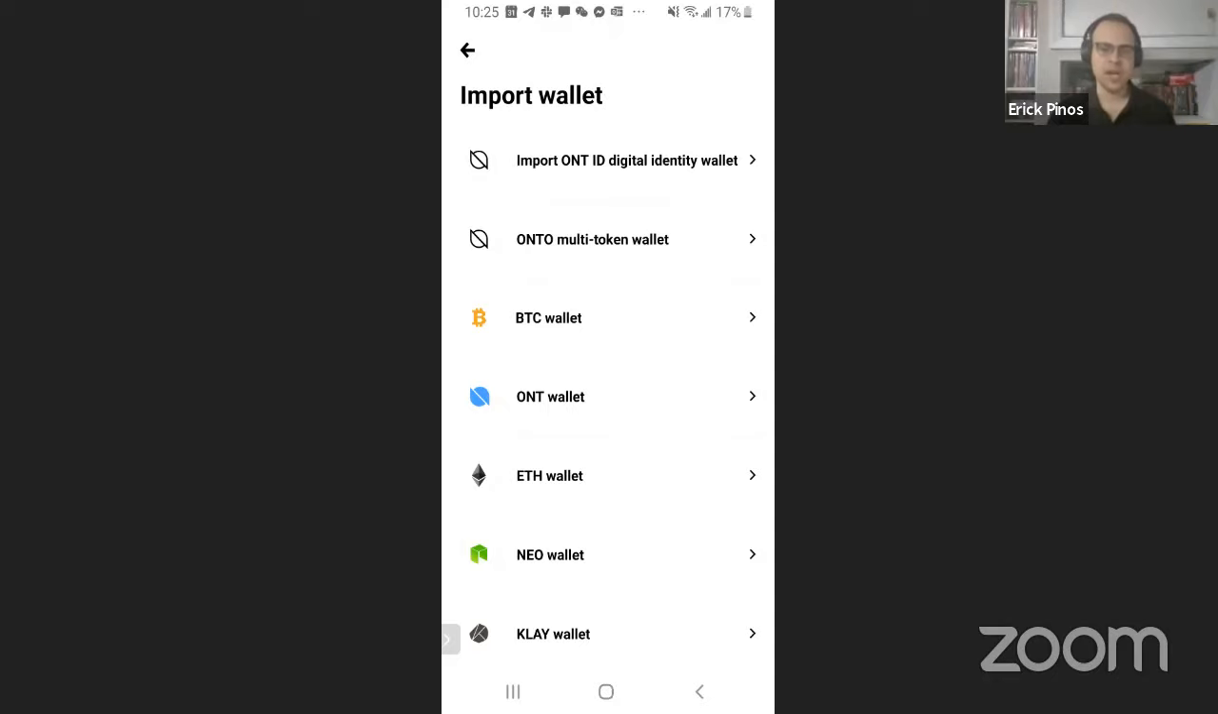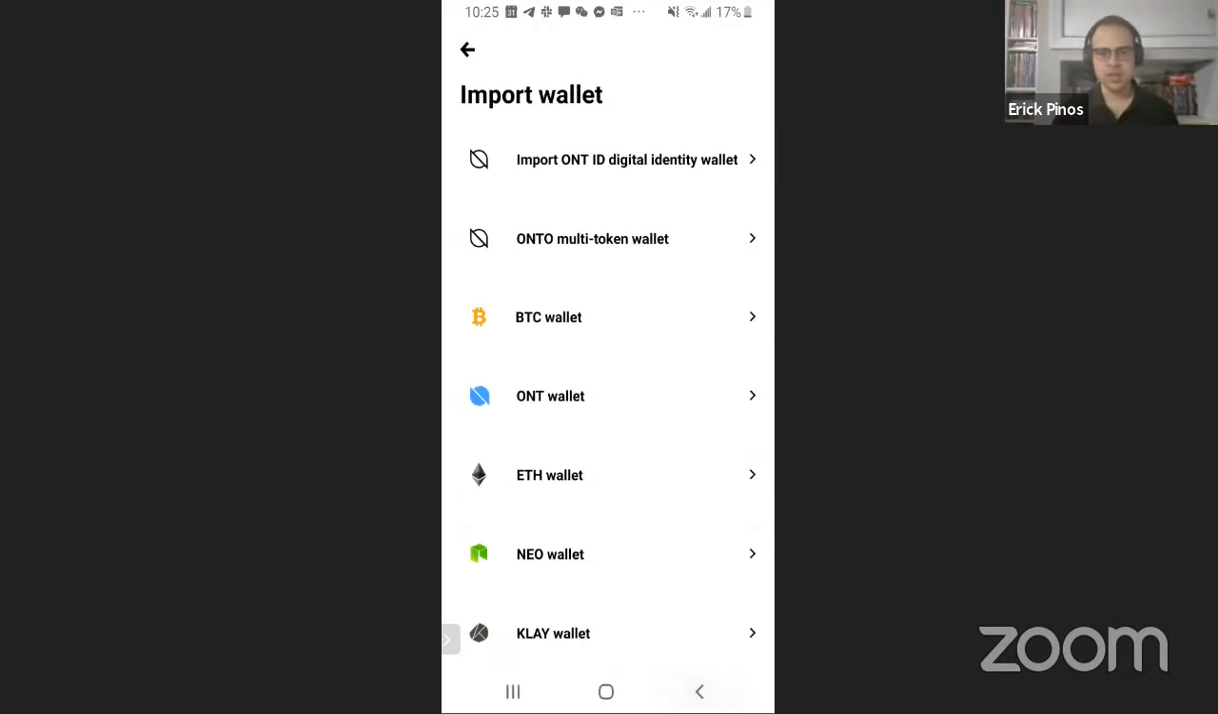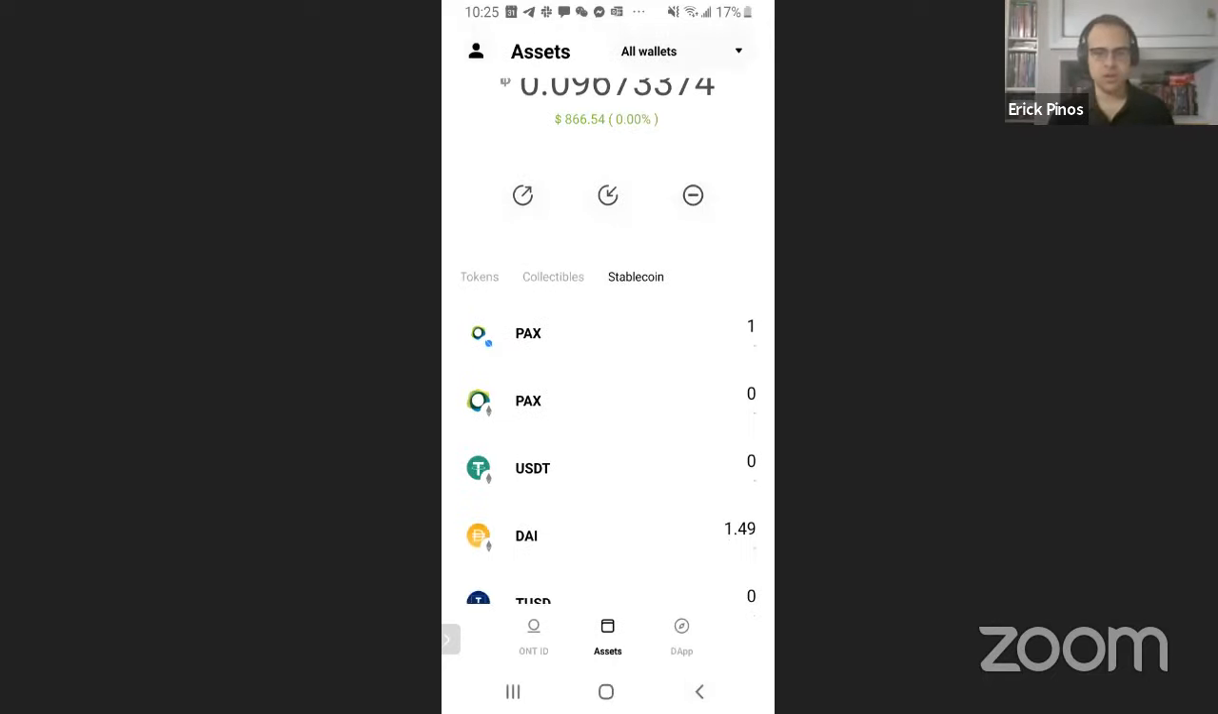So that way you only have to worry about one wallet. Instead of having 5 different wallets on your phone with 5 different private keys that you have to keep track of, you can have a multi-token wallet. You give it a wallet name, you give it a wallet password, and confirm the password. You'll get the mnemonic phrase, you can save the mnemonic phrase, and you'll be able to have all of the tokens there.